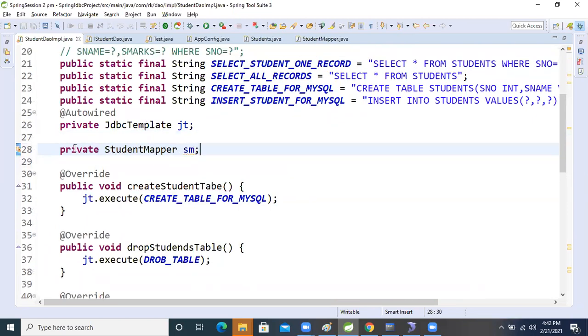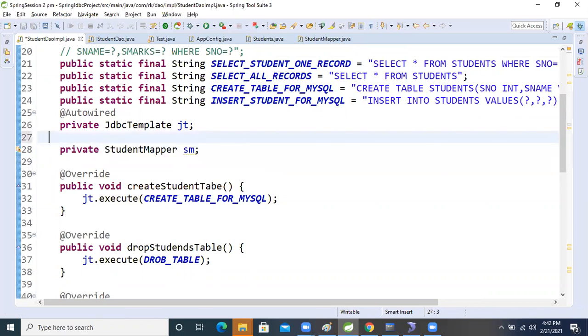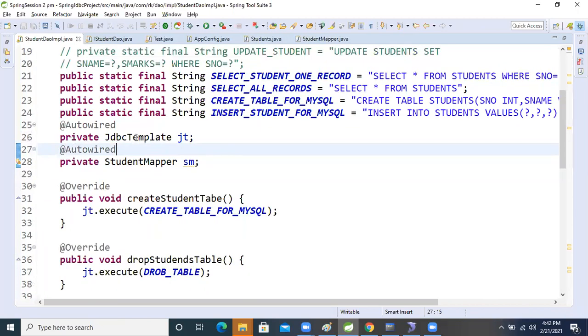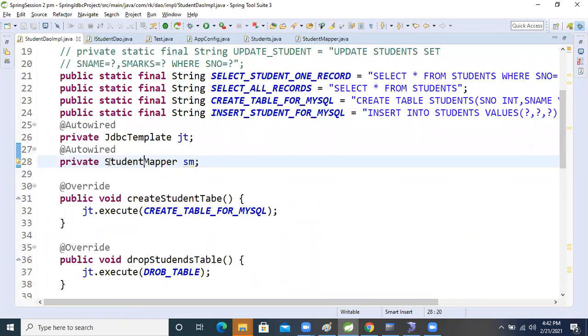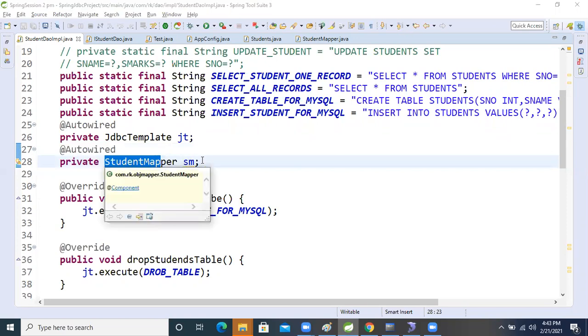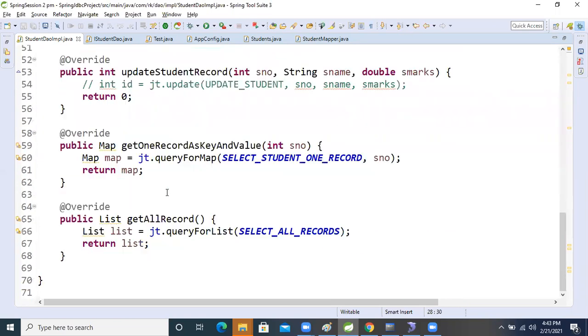This one is the object type. So on top of this one also, we will apply the @Autowired annotation. After applying the @Autowired annotation, our IOC container will inject the data here, in the student object mapper. Using the student object mapper we will perform that.